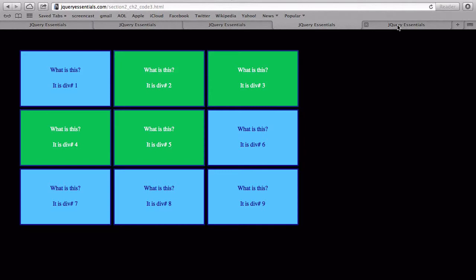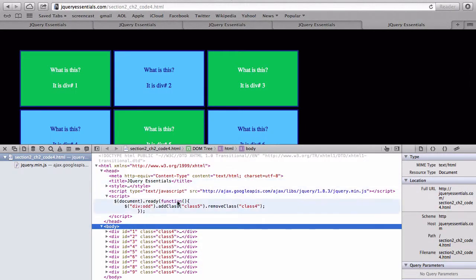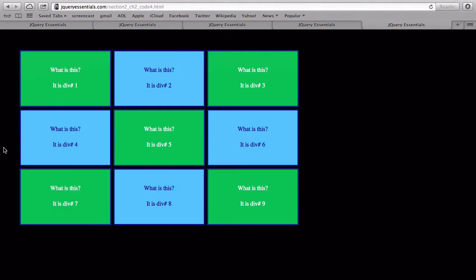The last example has the odd filter. Note that the second div with index 1, the fourth div with index 3, the sixth div with index 5, and the eighth div with index 7 all have the class change from class 4 to class 5. All the other divs have class 4. The rendered page shows the odd filter style changes.